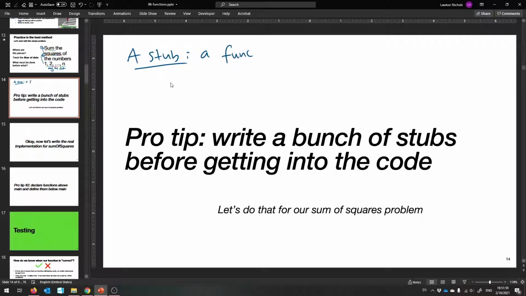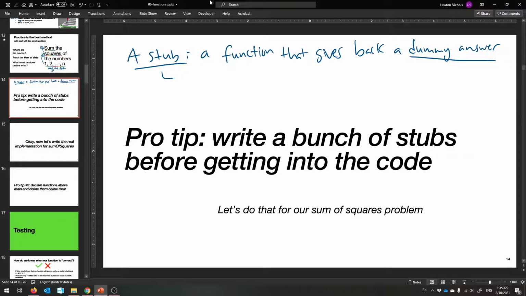A stub is a function that gives back the right kind of answer, but it's like a dummy answer. It just checks that the types are all correct and they all line up. Doesn't actually solve the real problem yet, okay? It's a nice starting point for the final problem, okay? So it gives back some element of the proper type, just to test that everything's going to work well together. Okay, so let's write a bunch of stubs before we actually write the real code, and this is our problem again.